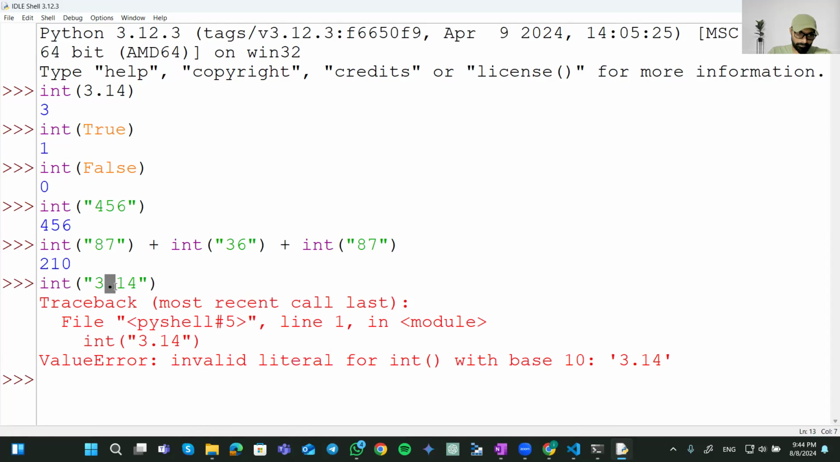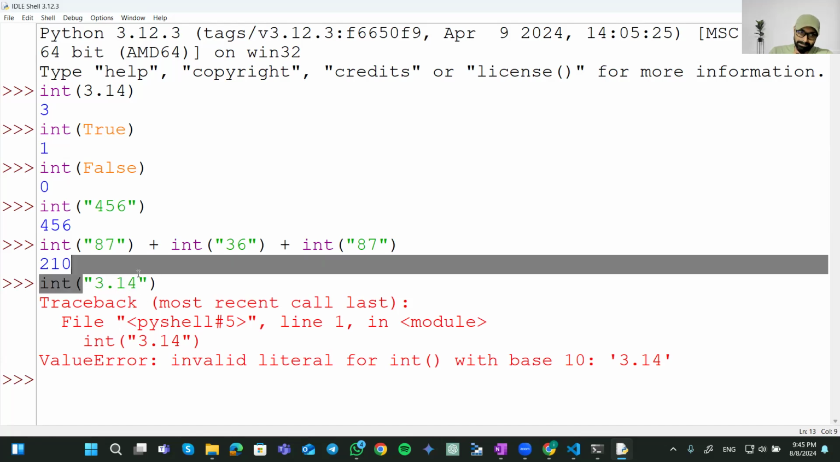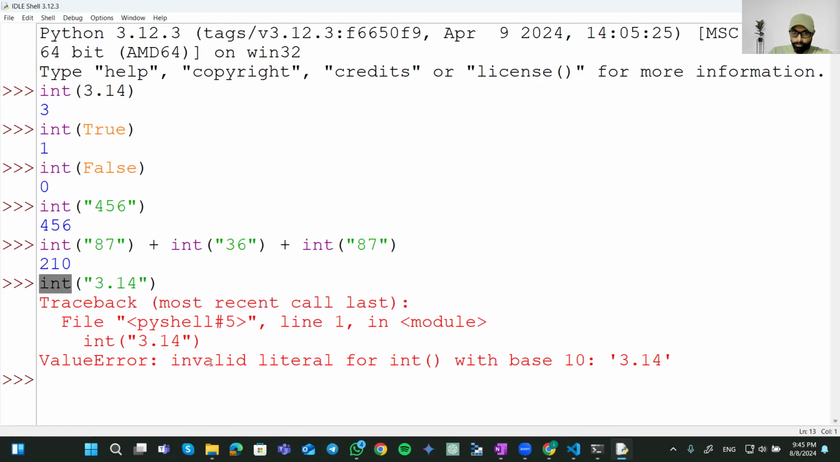Whenever we put the fractional point or the full stop here, the interpreter thinks, okay, this might be textual data because it has this full stop here. It does not consider this as the fractional point. It considers this as the full stop we use in paragraph textual data. That's the problem. We can't provide a floating point number as a string into the integer function, then we are going to get some error.